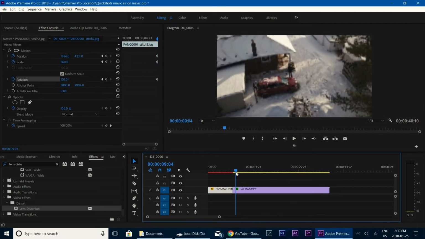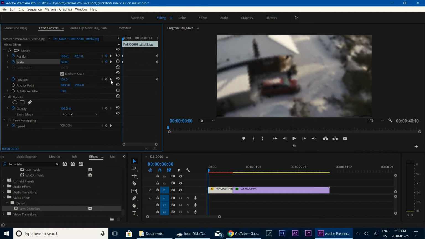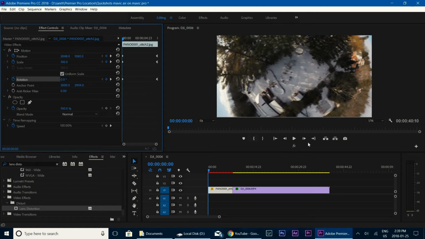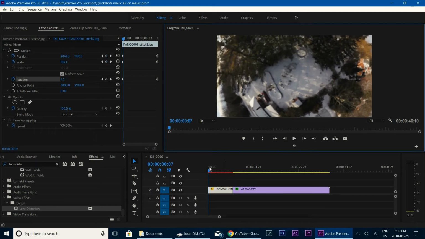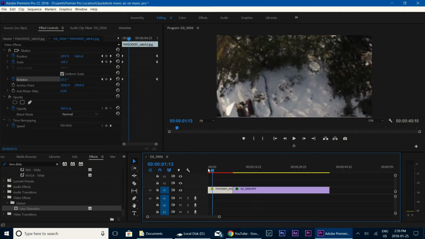Okay, so now what you're going to want to do to add the movement to the panorama, like they do in the DJI Mavic Air QuickShot, is you're going to want to add keyframes. So we're going to want to put on position, scale, and rotation once again. And what I like to do is just reset them all, so it goes back to the big picture. And if we play this back, I'll just scrub through here, you can see it kind of gets that movement to it.